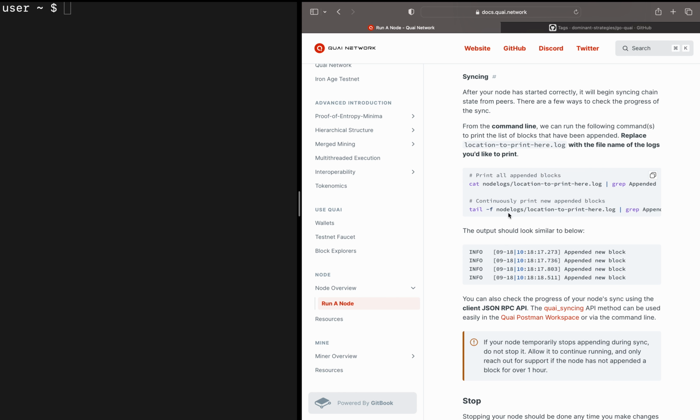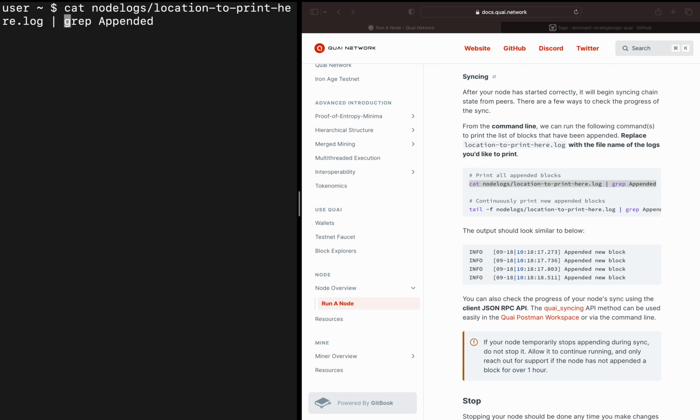So the way that we can check that our node is beginning to sync is we can grab this print command, which is cat, like a print command. We'll paste it into our terminal, and then we're going to go change the location to print here to the same location that we ran in the last command. So it's going to be zone 0-1. And remember this, depending on which slice you chose to run, I chose to run 0.1, is what you're going to put in these, let's say, chain index identifiers.